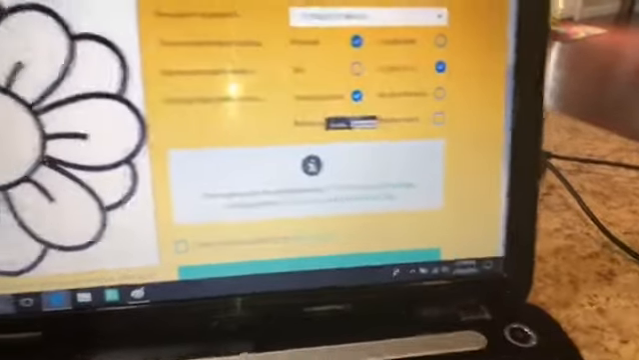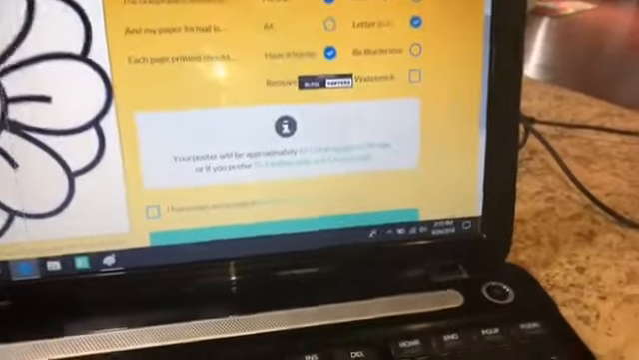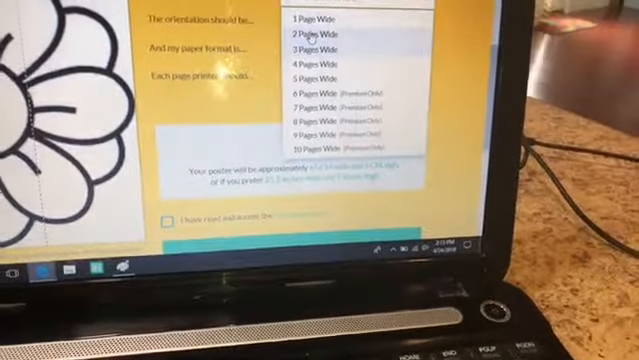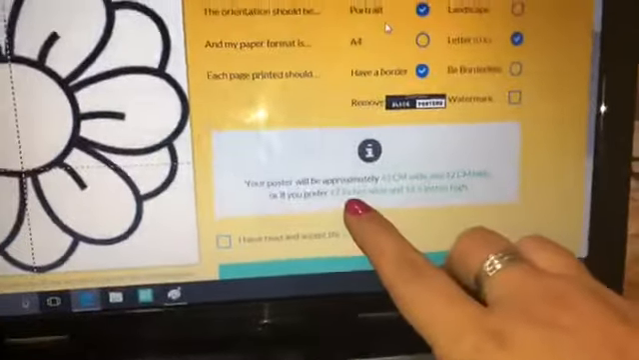I'm not sure, unless maybe it's because it was saved as the wrong size. That still doesn't make any sense. I don't know why it says 1 inch high. Let's try changing this and just see. You can change it to print 2 pages wide. Okay, that fixed it.